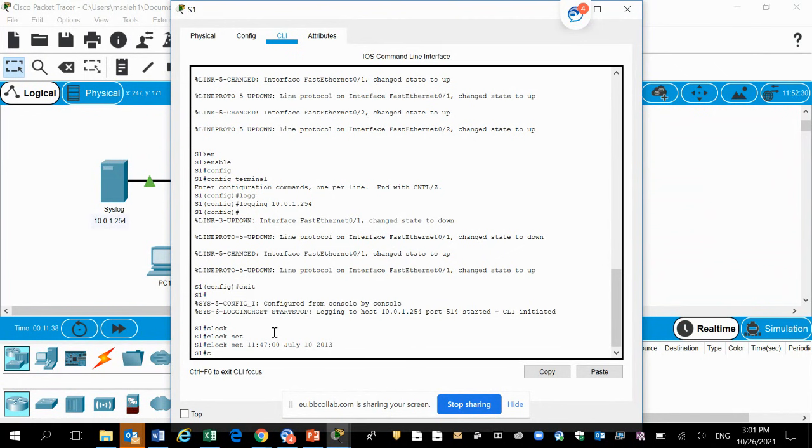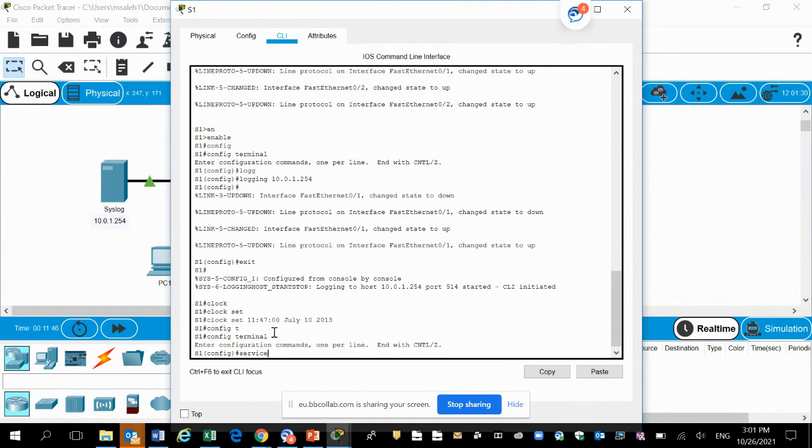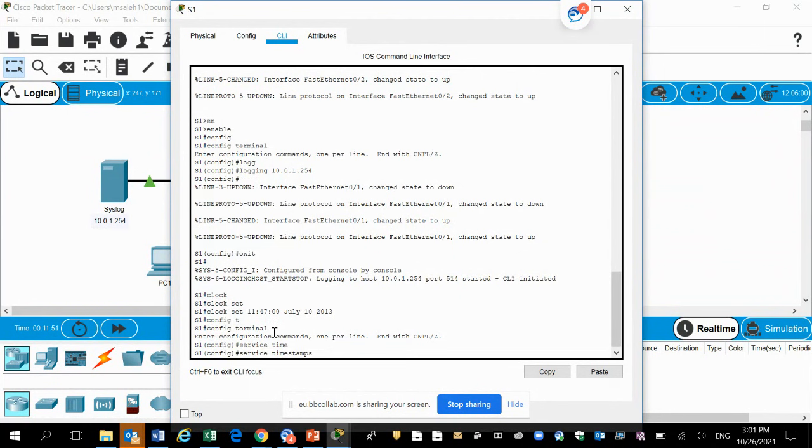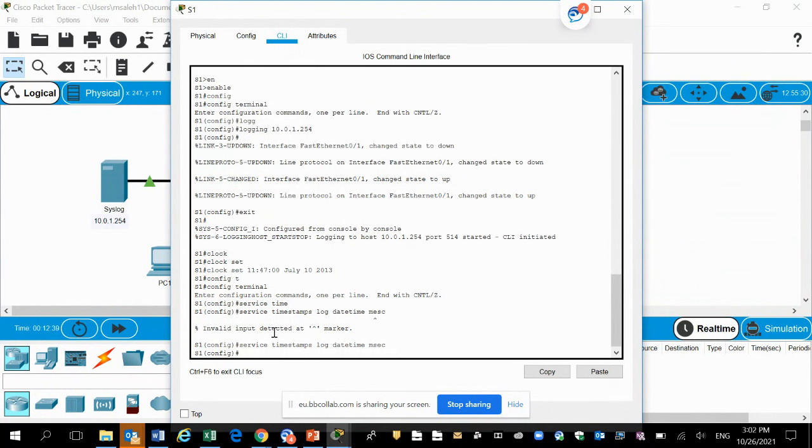So to enable this on the switch is also by using this powerful command, service timestamp, okay, log. And then we need to know what kind of information there on the time. So we will use this timestamp, date, time, and in milliseconds. Okay. Oh, there is some syntax error. Sorry, there is service timestamp. And millisecond, yes. That's a millisecond. Okay. Very good.